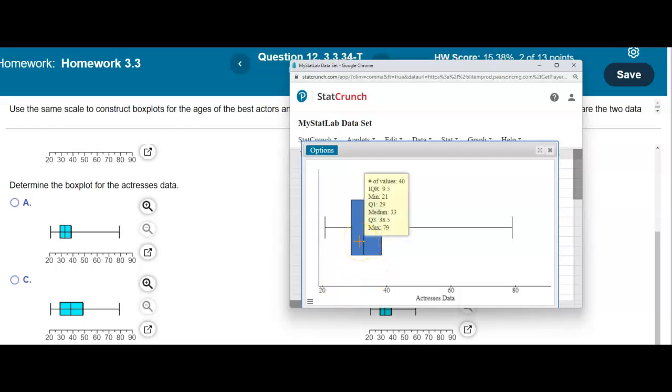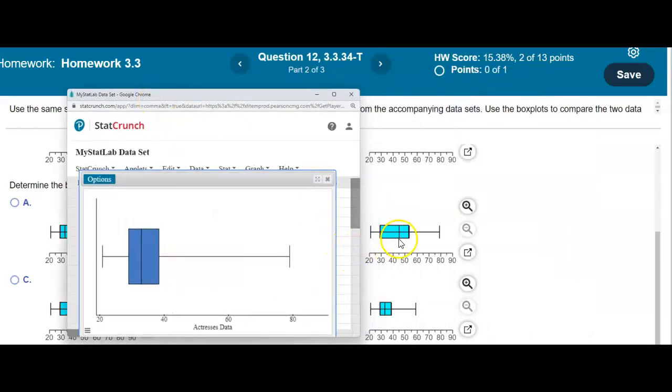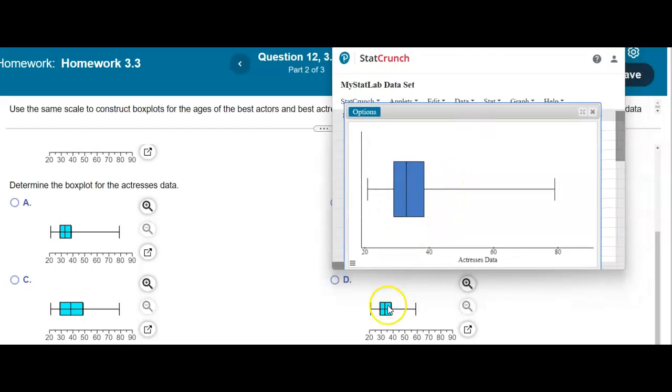The median is at 33, so it's in between 30 and 35. This one is not, so we can eliminate C. And B is also not in between 30 and 35, so we can eliminate B already. Now D looks like it's in between 30 and 35. Now let's take a look at the minimum value. The minimum value is 21, so that's about right there.